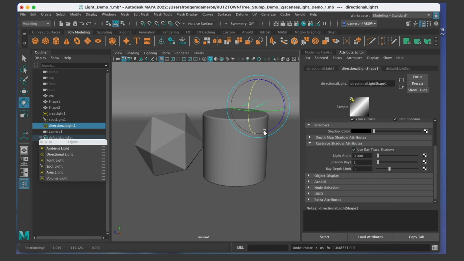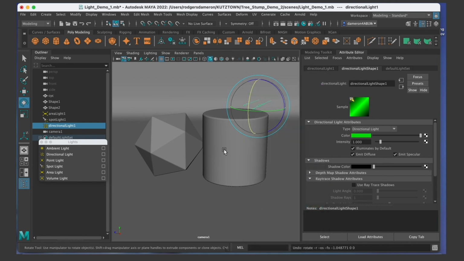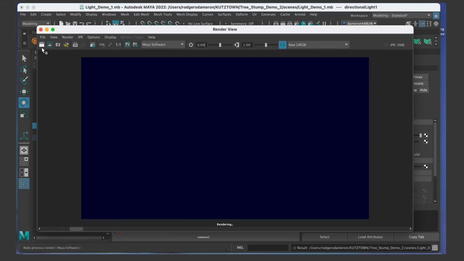I'm working on the rim light right now. I'm going to turn off the ray trace shadows, and I'm going to change the color to bright green, just so when I see bright green, I know that's that light doing the work there. So I'm going to render again.